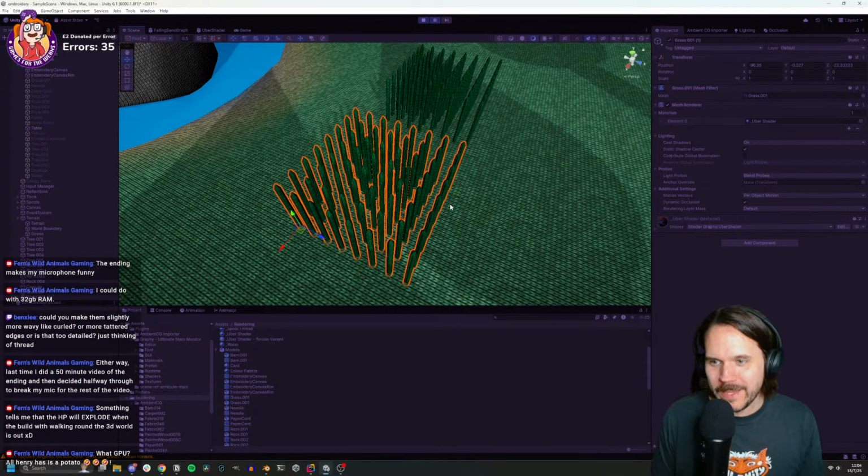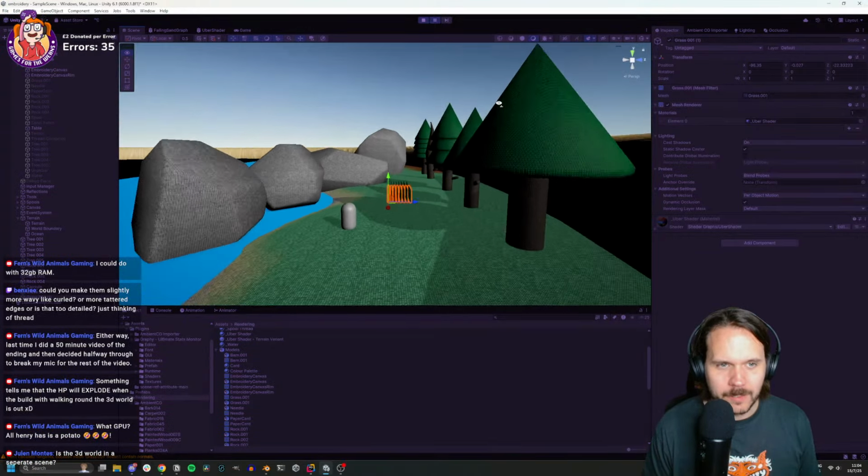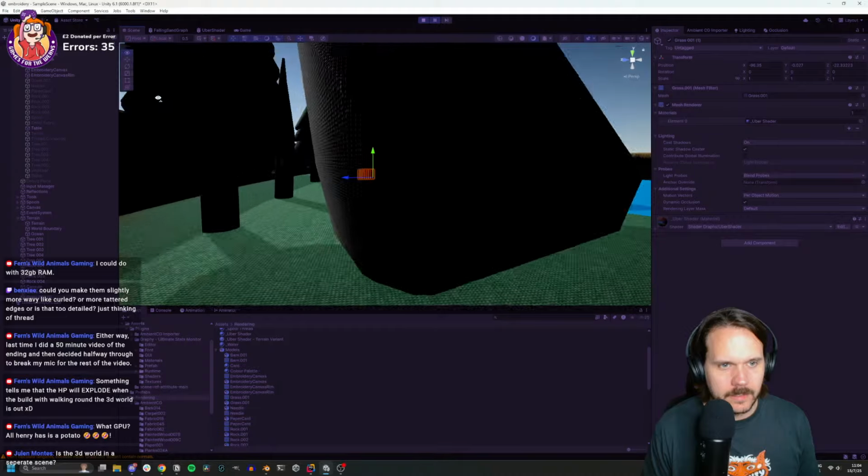What GPU? All Henry has is a potato. Yeah, I think Henry the Potato is not going to be able to run this. Does it run Feral North?